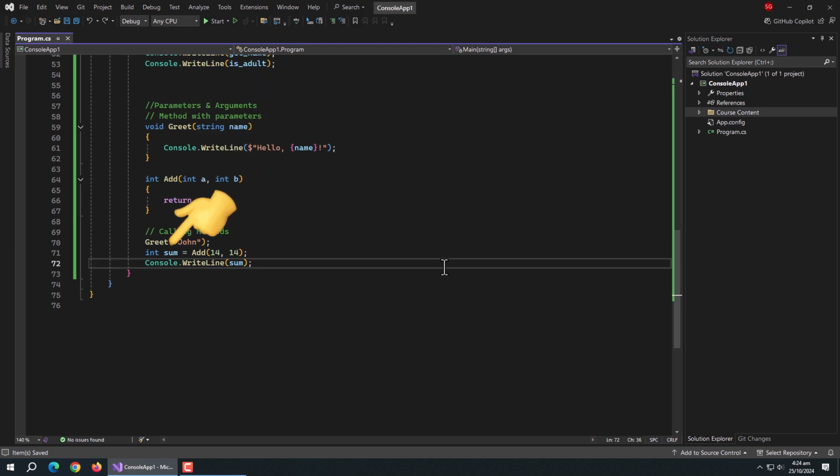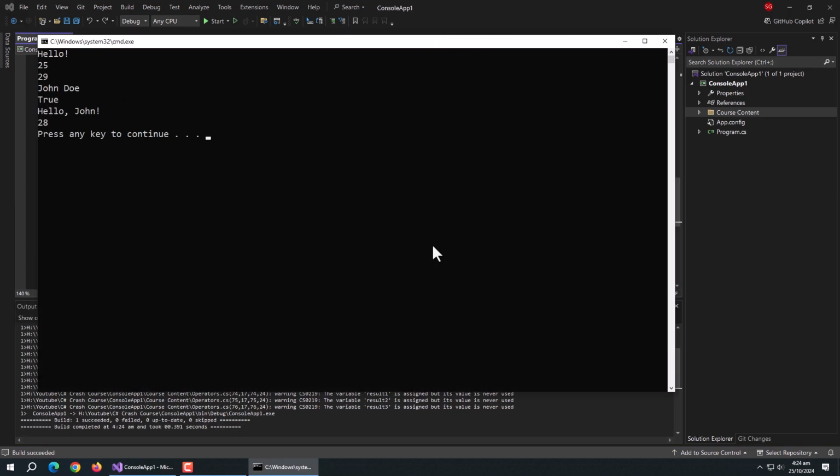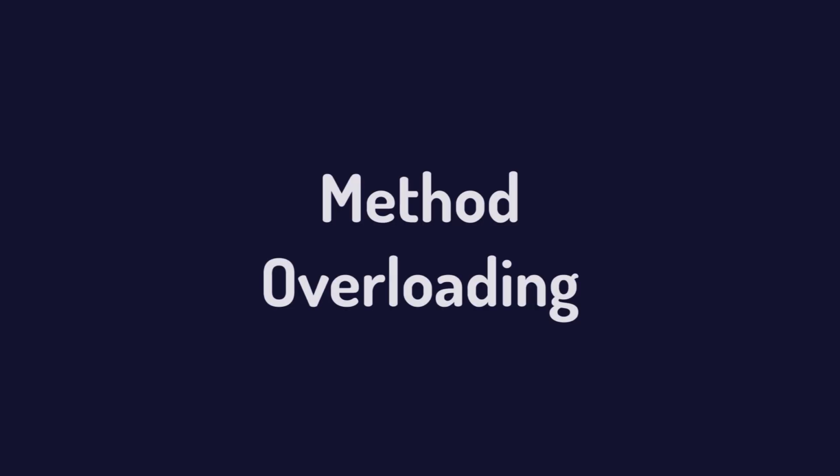Then, I created an integer variable named sum and assigned it the add method. Then passed 2 integer type arguments. To pass multiple arguments, I used a comma to separate the values. Then I printed the sum variable. Now run the program. Here, hello John message is printed from the greet method, and the sum is printed from the add method.